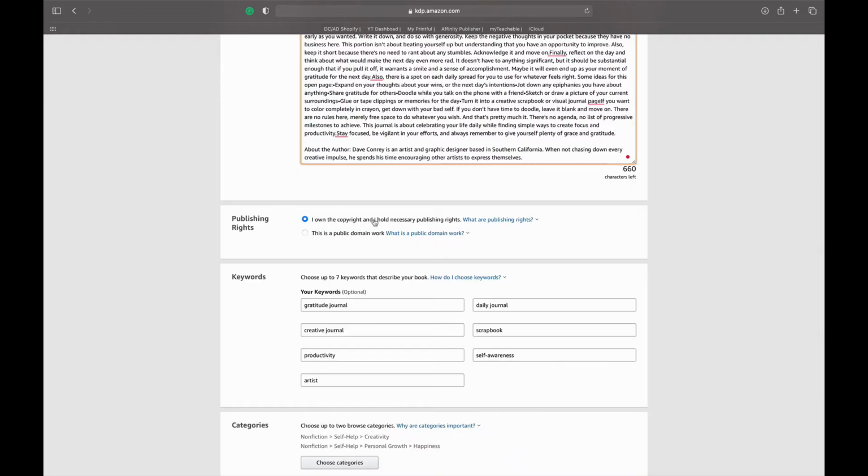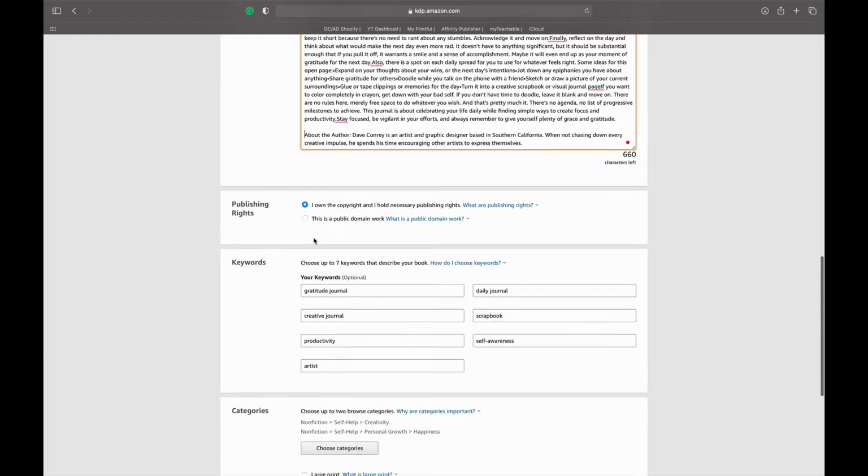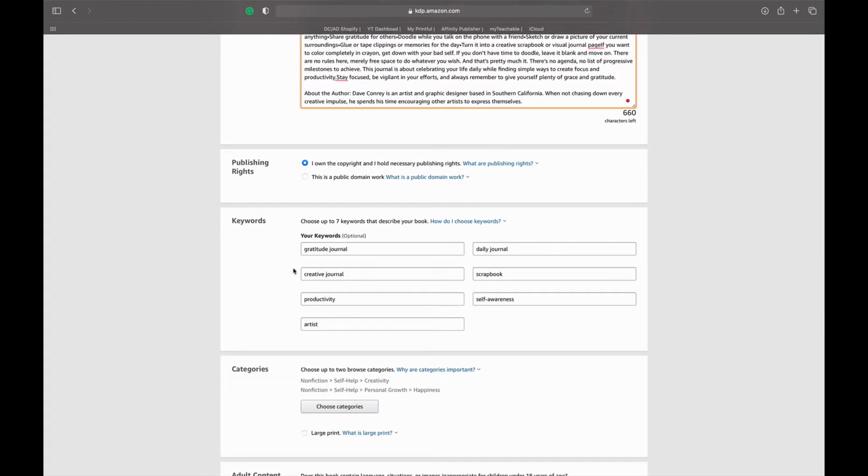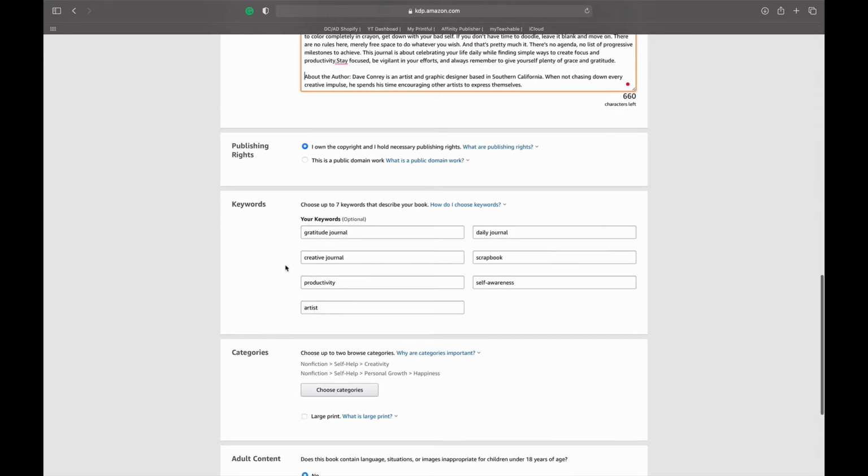Moving along, I own the copyright. I hold necessary publishing rights to this information because obviously I created the whole thing by myself. This is not a public domain work. If it was public domain, I would definitely want to click that. And keywords, this is where you want to follow up with some of this information. I did a little bit of searching on Amazon and came up with some of these keywords for myself: gratitude journal, creative journal, productivity, daily journal, scrapbook, self-awareness, artist.